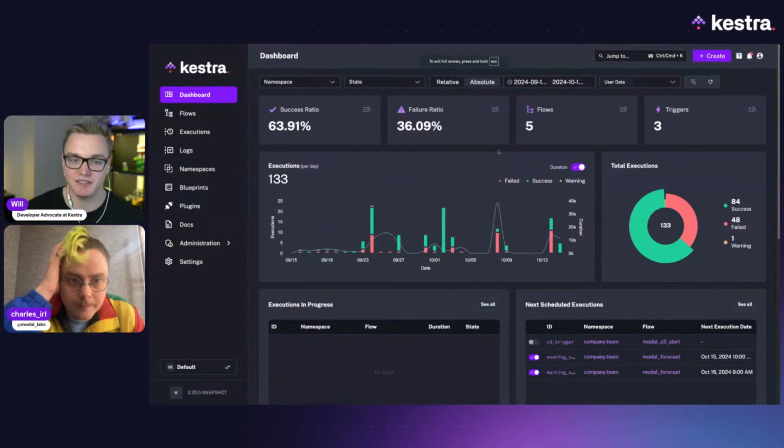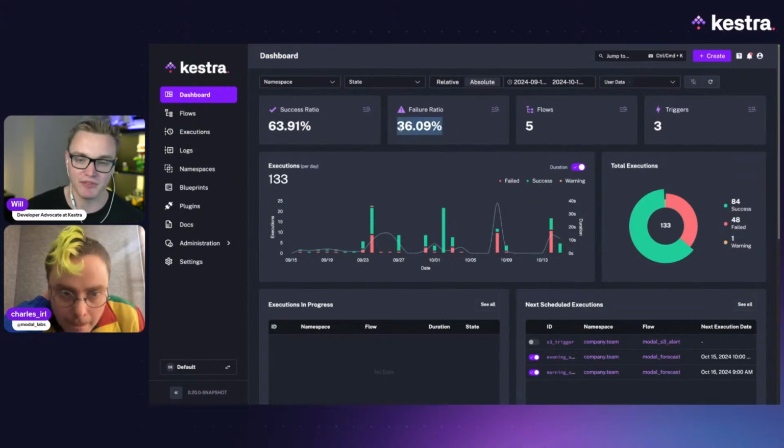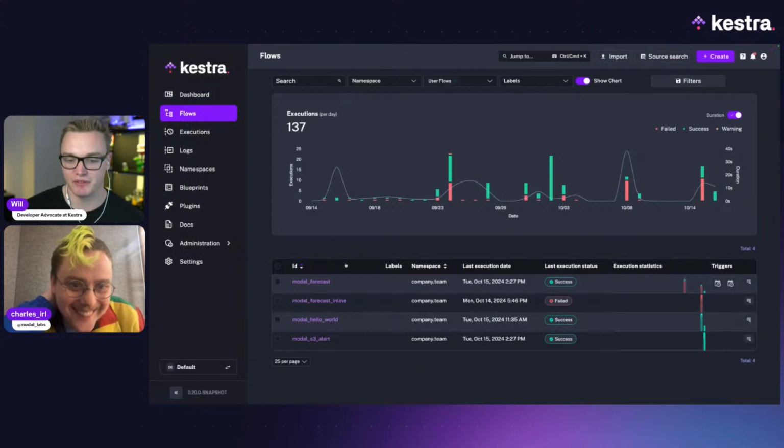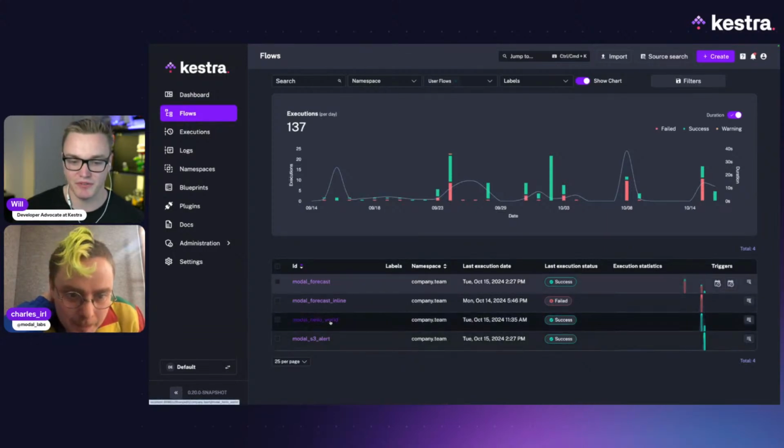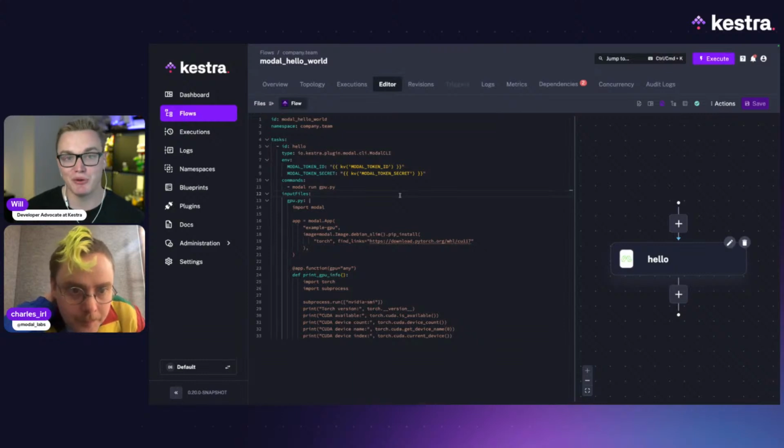Jumping into Kestra, for those of you who haven't seen it, we've got a lovely dashboard here. It shows us how successful things are and how bad I am at writing workflows sometimes as well. But we're going to have a look at some of the example workflows that we've got here. To begin with, we've got this wonderful, simple example that uses the Modal plugin.